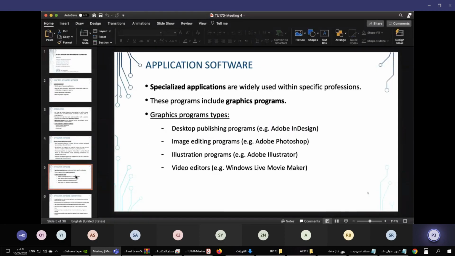Now we go to specialized applications, which are widely used within specific professions. These programs include graphics programs. For example, graphics programs, there are four types of that. Desktop publishing programs such as Adobe InDesign, image editing programs like Photoshop, illustration programs like Adobe Illustrator, video editors like Windows Live Movie Maker, and RealPlayer, for example.